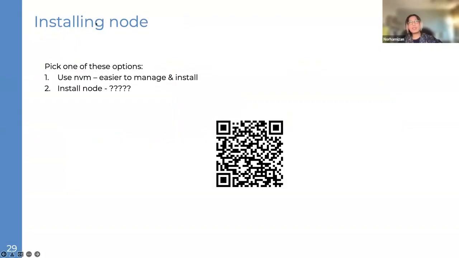So installing Node is quite simple. There are two ways to install Node. The first one would be to use NVM, which stands for Node Version Manager. It's easier to manage and install future versions of Node.js. Like myself, I use multiple versions of Node.js depending on the project.